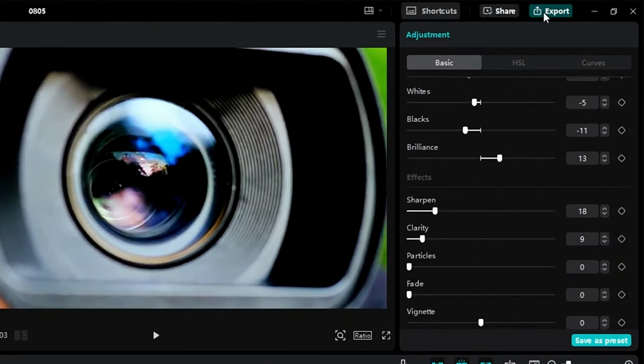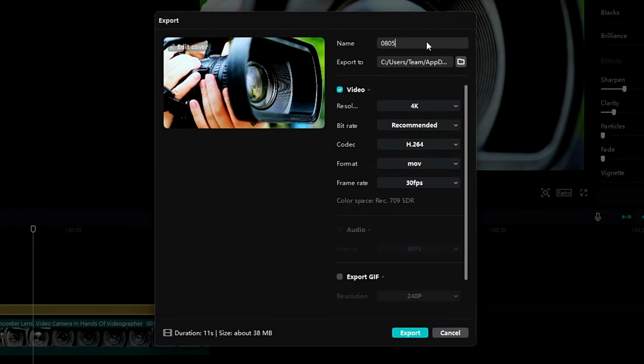Click on the Export button, and you'll see this interface. Here, you can select your video file name before exporting. I name it 4K. You can select the resolution of your output video. I select 4K, but you can choose any resolution according to your needs.